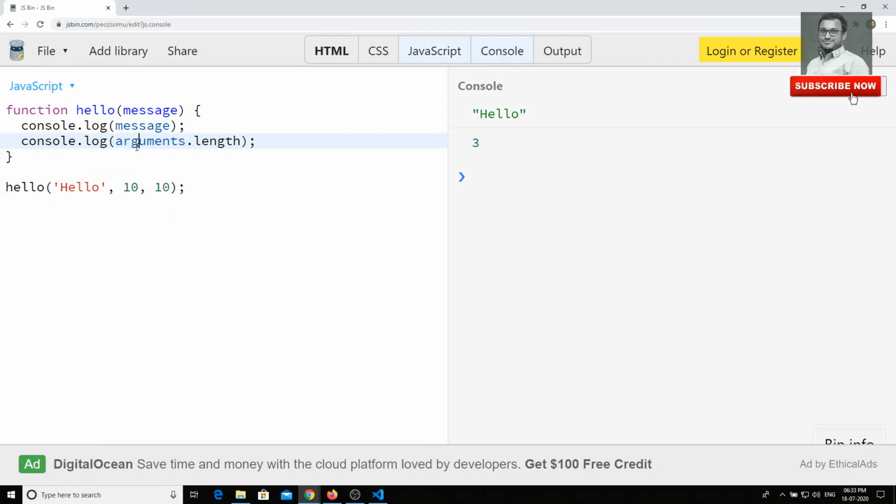These arguments will be very useful when you are dealing with dynamic arguments in the functions. If you want one particular argument, say index 0, 1, or 2, I can get it, like the 10. So this will be very useful. Remember that the arguments built-in property gives the arguments that have been passed to this function.